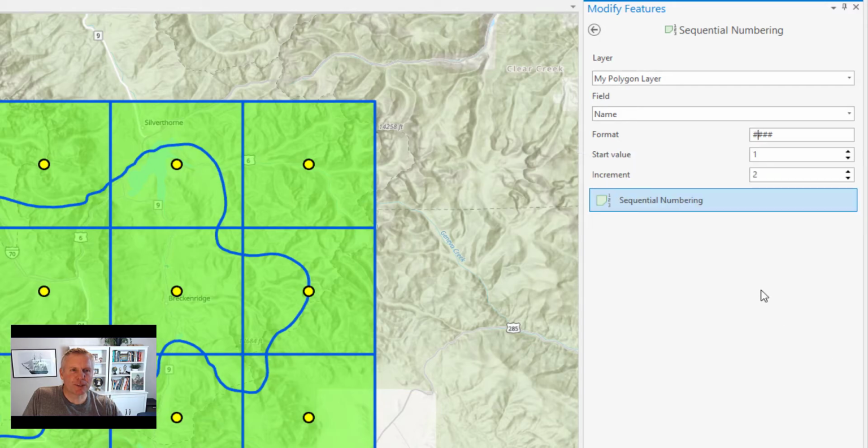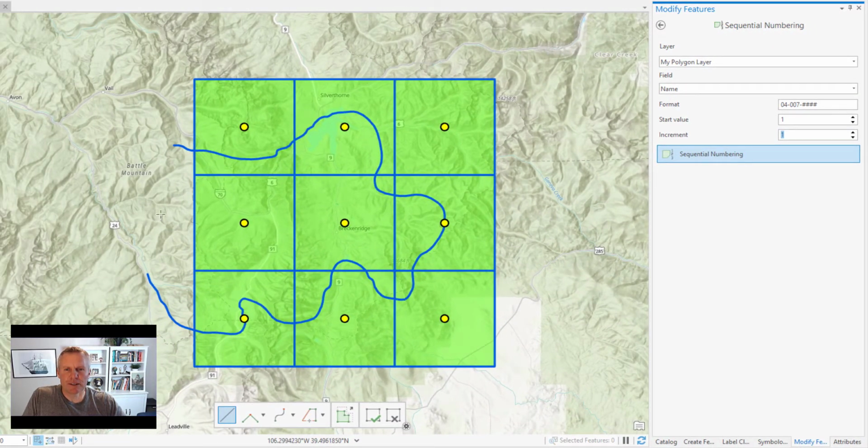So let's pretend that these are parcels here, and one of the agencies I work for, their parcel format is like this. They have usually 4 digits with leading zeros, and we want it to start with 1 and increment by 1. The tool is active by default once you pick it from the Modify Features pane. So let's come into my map and let's number some polygons here.